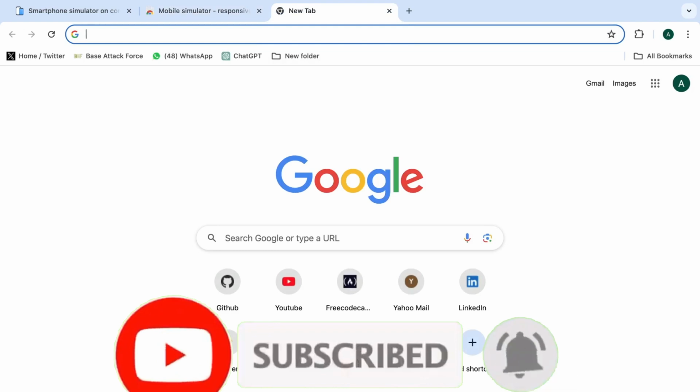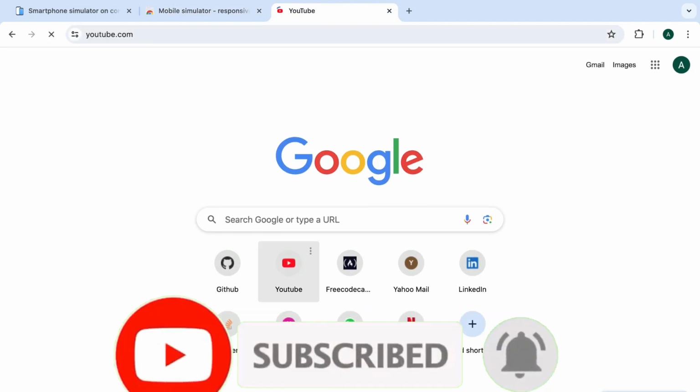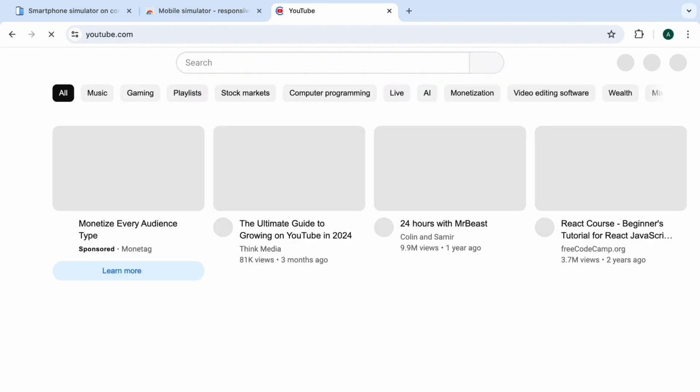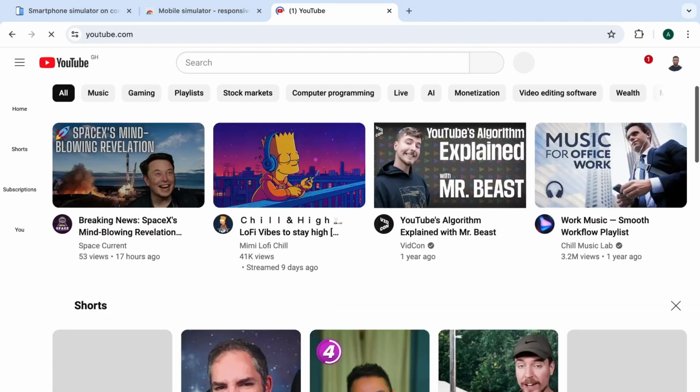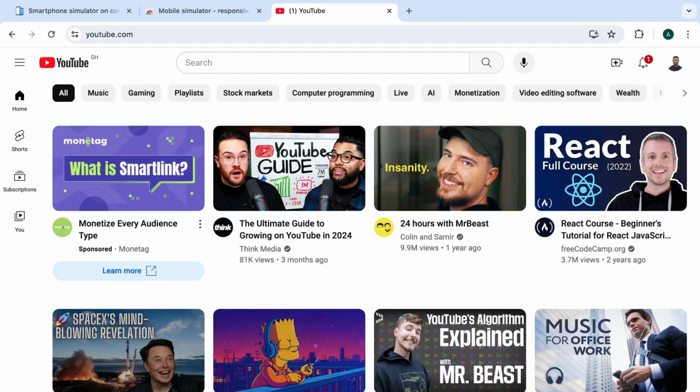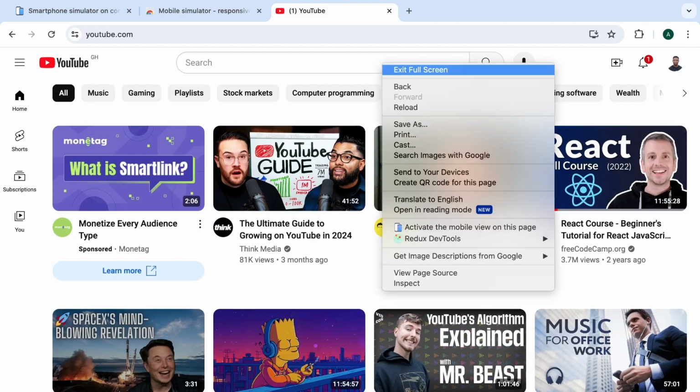So for a test case, we're just going to head to YouTube. Okay. Right, so this is my YouTube window, very normal stuff. And then we want to go in there and inspect. Okay, you don't really have to inspect, that's the old way. You can activate the mobile view on this page from the mobile simulator logo there.